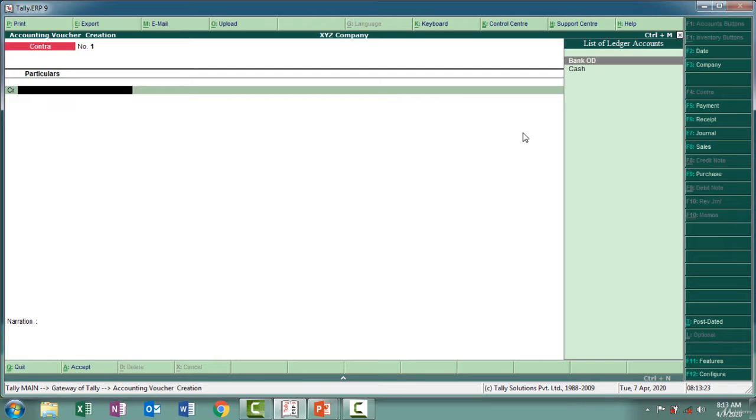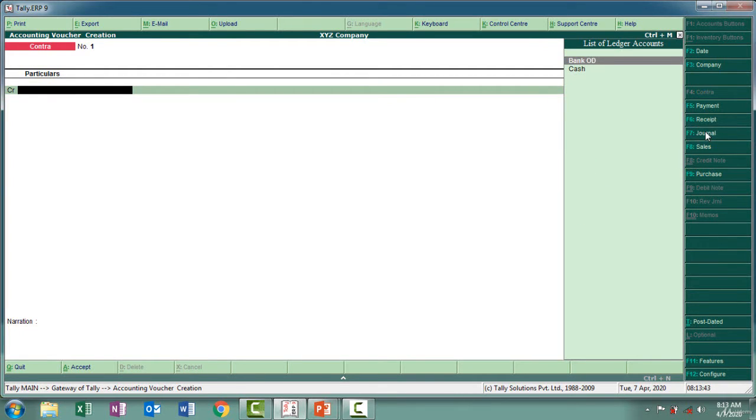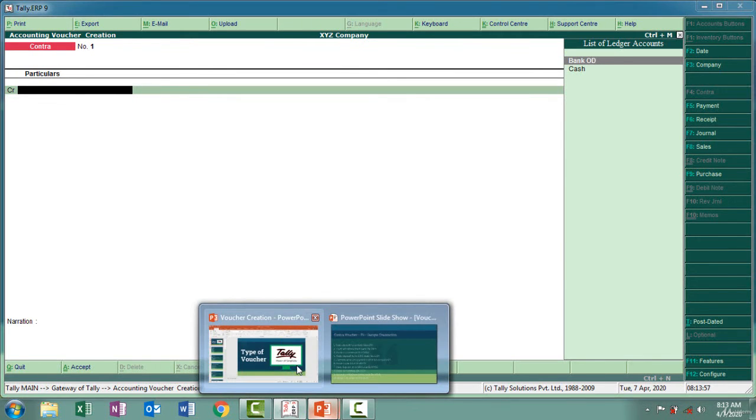The contra voucher shortcut key is F4. If you press the F4 key on the keyboard, the contra voucher will be activated. For example, I'm going to click journal voucher first, then press the F4 key on the keyboard, and the contra voucher will be activated. This is the Tally program contra voucher.